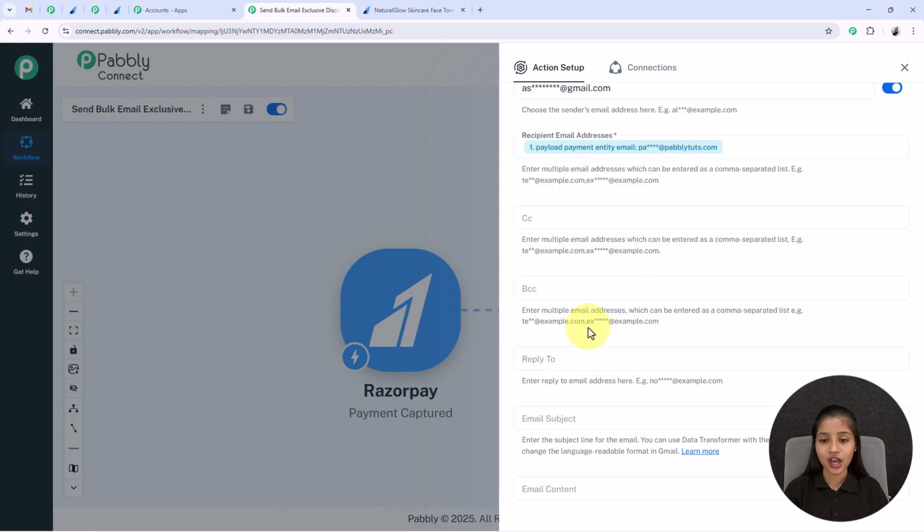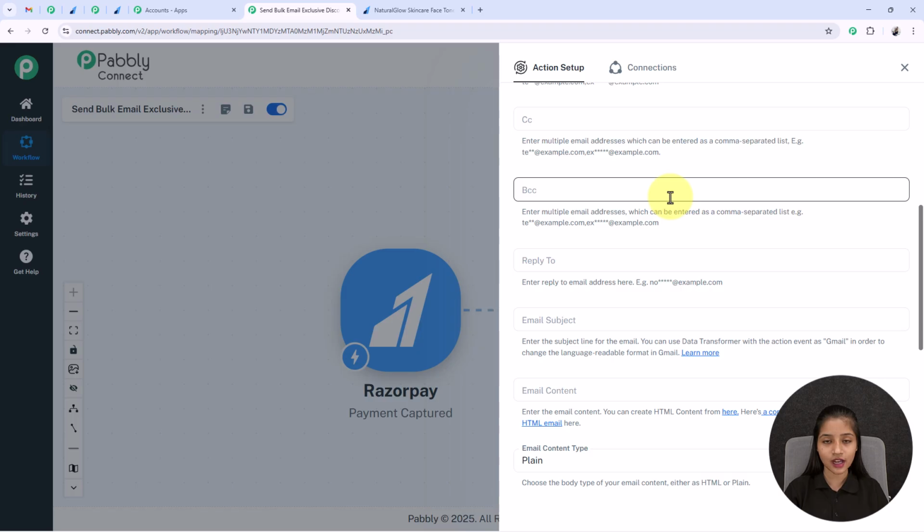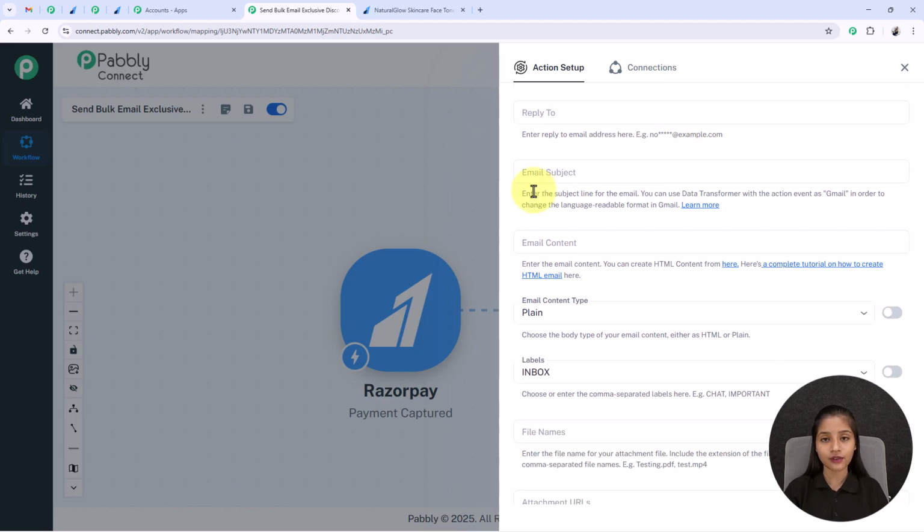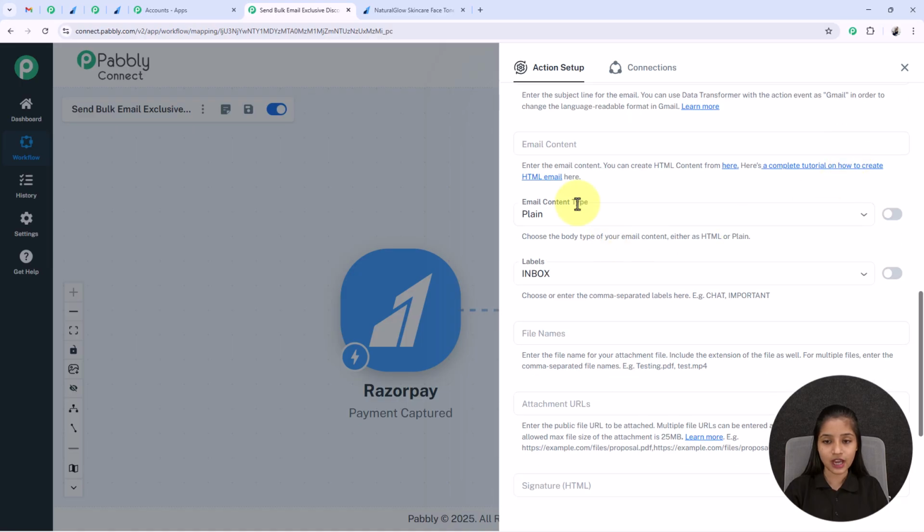Here I mapped. After that, for the next, CC and BCC are not required fields, so I am leaving this blank. This one is also blank, and directly entering the email subject in this field. Here I added, that is exclusive discount just for you, thank you for your payment. After that you have to write the email content in this email content field. Here I am adding the email content.